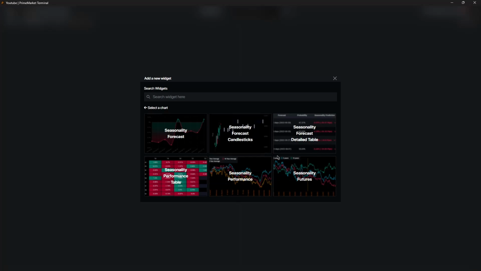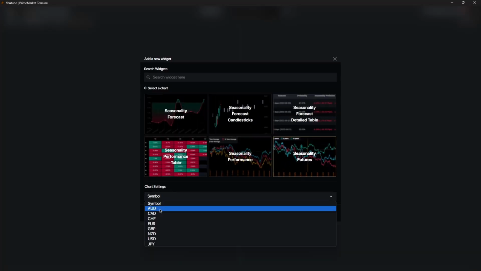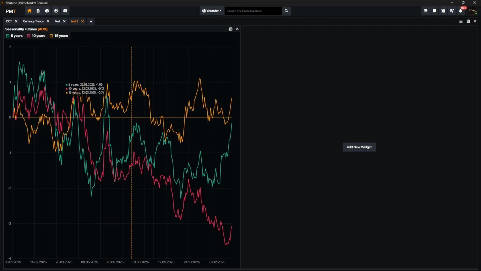Seasonality. This is something that I used to use but I no longer use. So you can look at seasonality, futures, add this here, Australian dollar, and add, and you can see the seasonality for the Australian dollar on a 5, 10-year and 15-year basis. So I think this is an average reading. You can see that we're currently here, and seasonally it is a good time for the Australian dollar based on this reading. So in the past 5 years, 10 years and 15 years, it shows a positive trend at this time for the Australian dollar.